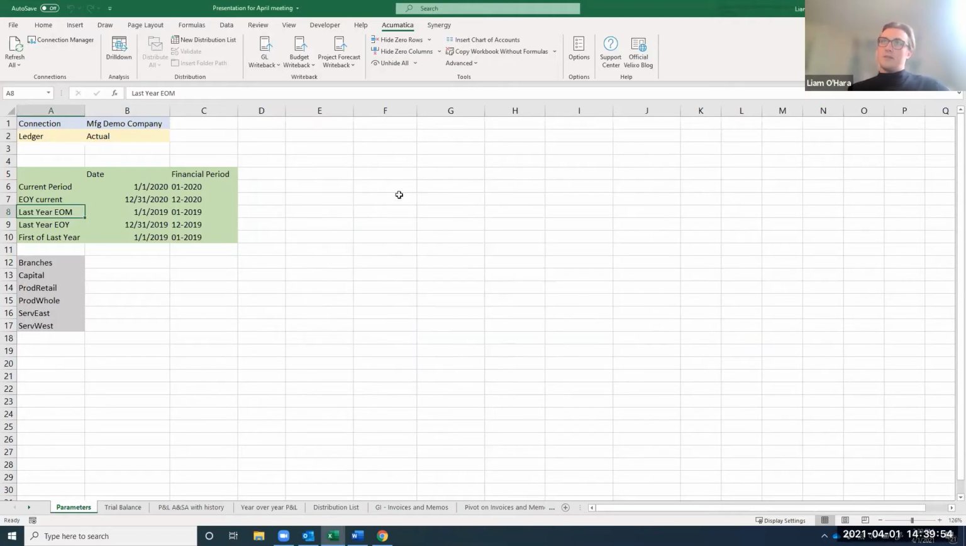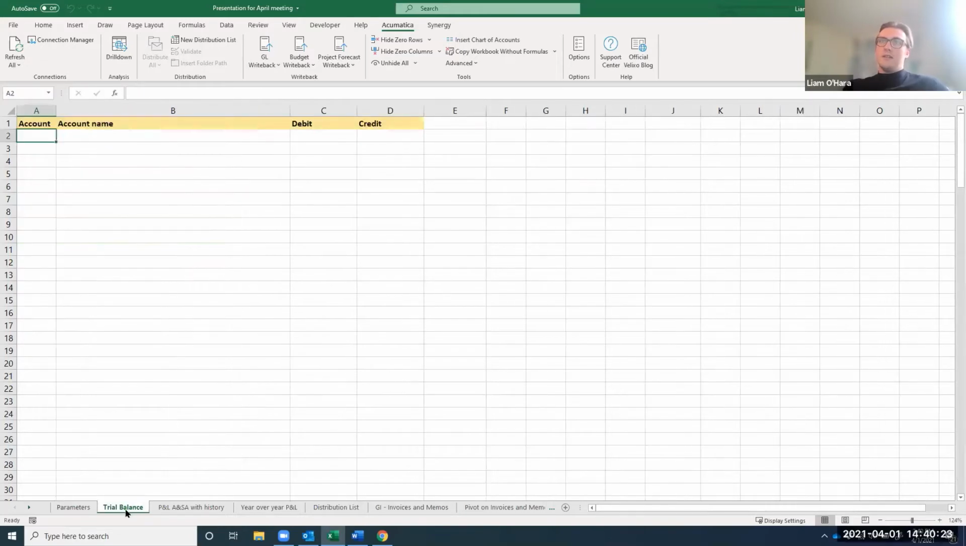Next, let's talk about the parameters page. At the top, you can see in blue our connection. It's a named cell to let us reference it later. The same is true with our ledger, our actual ledger. And then we have all of the dates that we may need along the way in named cells and the branch list that we'll see later. This page is incredibly important as you build out your reports because it allows you to create those validation lists and quickly and easily call back to the data that you need as you need it.